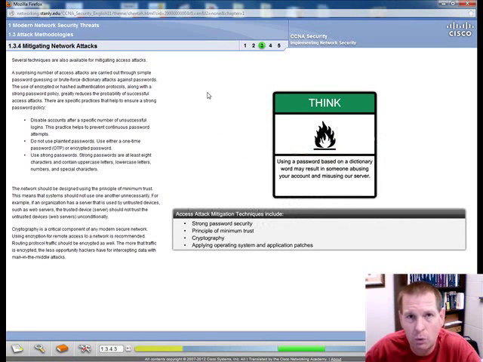Other ways to mitigate network attacks. If you want to mitigate password guessing, go to your users and give them strong password security. Tell them: uppercase, lowercase, alphanumeric. Then give them a way to do it. Say, take the lyrics of your favorite song. Okay? Or, it was the best of times, it was the worst of times.